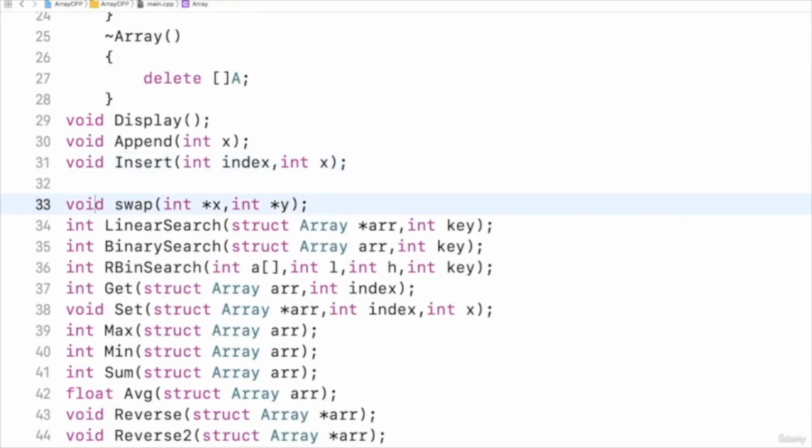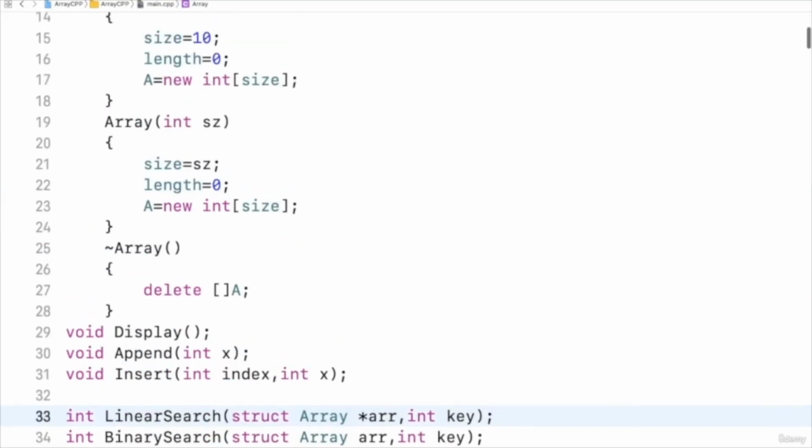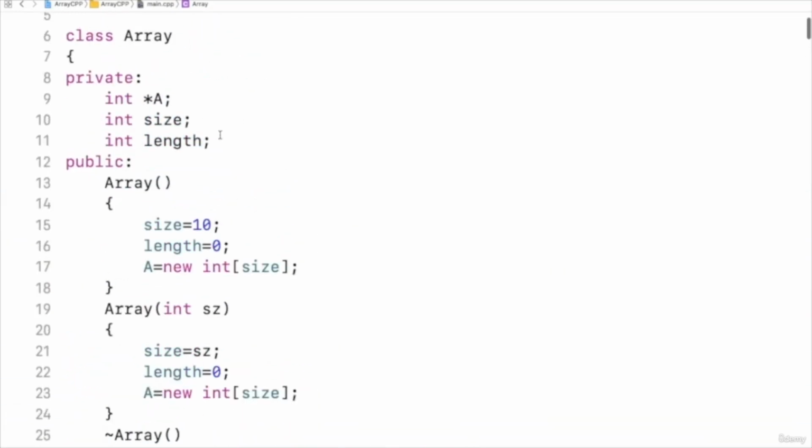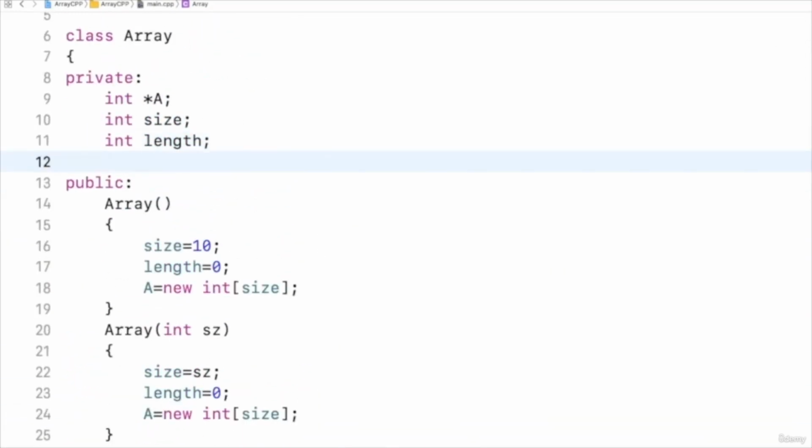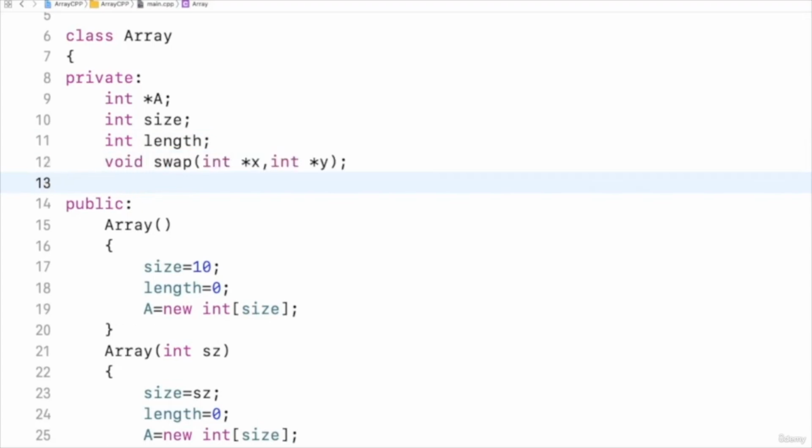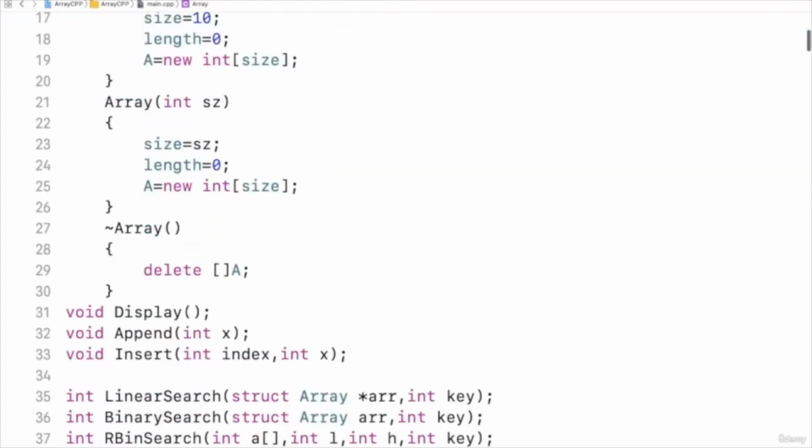Then coming to the swap function, we have written it for using inside another function. So it is not available globally. So I will make this function private. This is a local function. This is useful only within a class and is useful for other functions. So I will make it private. It is inside the private block now.